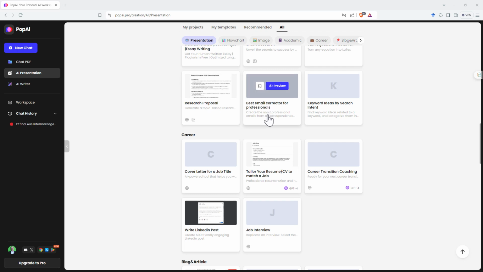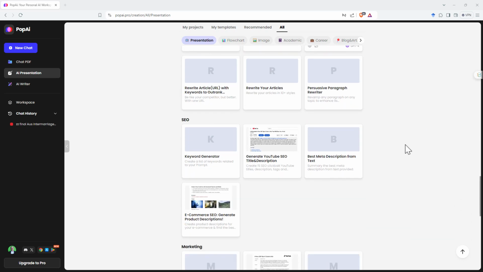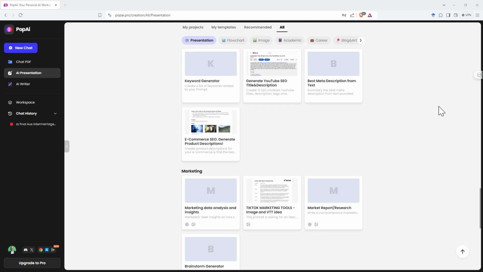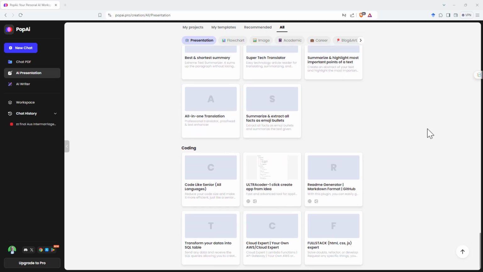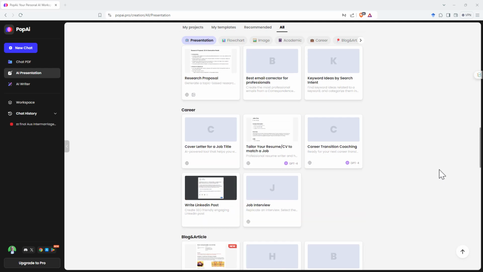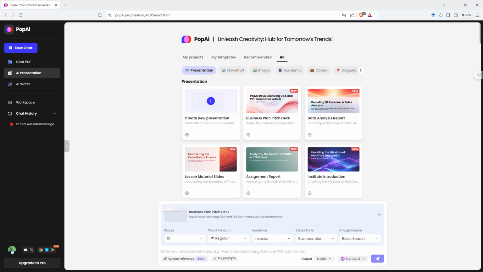Got research proposal, best email corrector. So I think if you are maybe working in another language, that could be pretty handy. Cover letter, CV. We've got blogs. Just keeps going. There's a lot of content here. And as you can see, this is all just templates and wrappers, but it just is designed to make life easier. We've got marketing, and then at the end we've got coding as well. So let's maybe try a couple of these. Maybe we'll start with presentation. Why not a business plan?